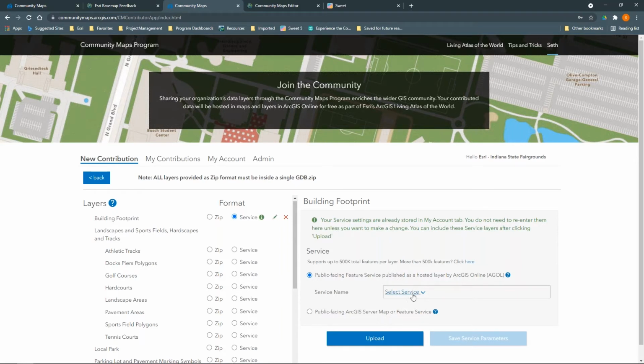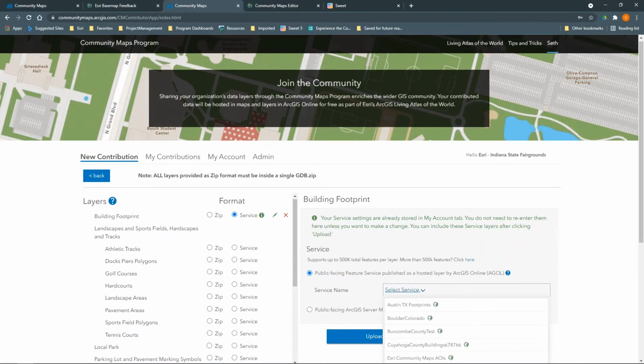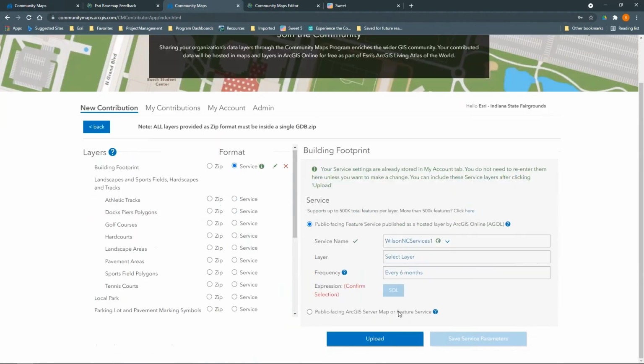It's got to be public facing. But I can go down and let me pick one that I use for some demonstrations, this one here. From those services, I can then pick which layer that I want to contribute. And then you can pick the frequency. This is where I talk about the information being kind of like a subscription, where every 6 months, go ahead and come back to this service every 6 months and take a copy of it and then integrate those, because I'm maintaining this on my side.